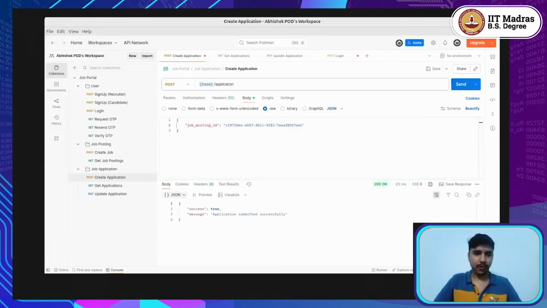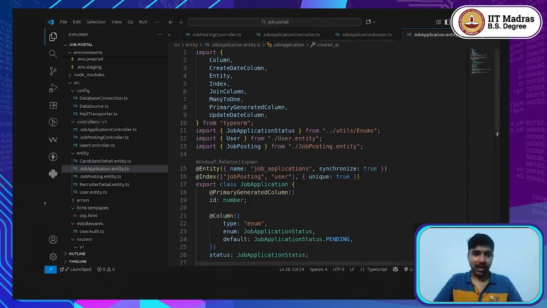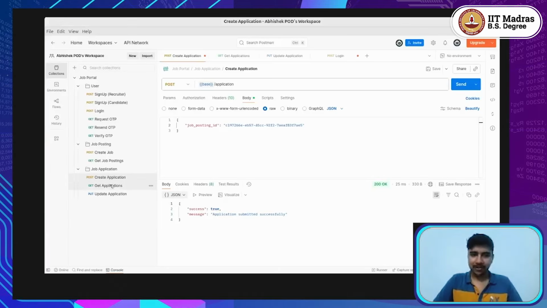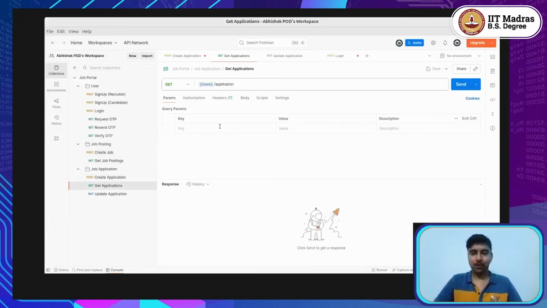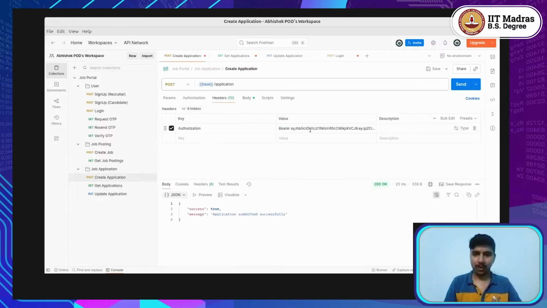Okay, so if I come back to the database for the applications part, I should see 3 applications being created by the same candidate. Okay, this is fine. Now, looking at the applications that a candidate would want to view in their dashboard, I would make sure that I add the required authorization header, right? I'm going to copy it from here, and I would save it as well.